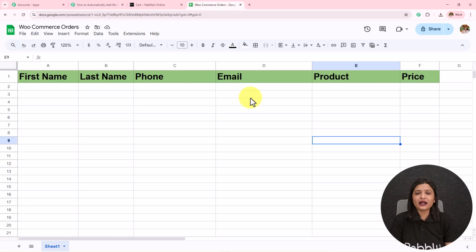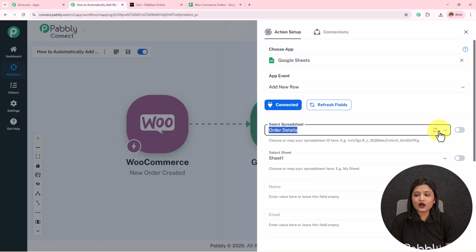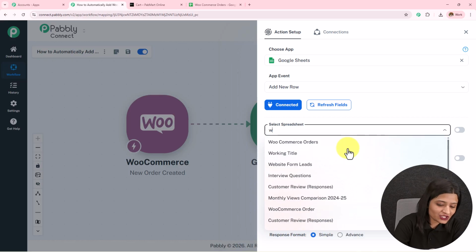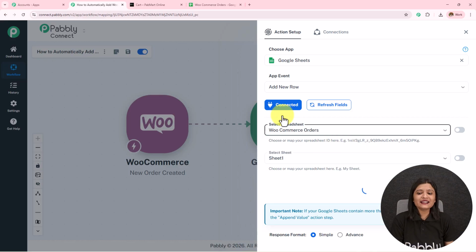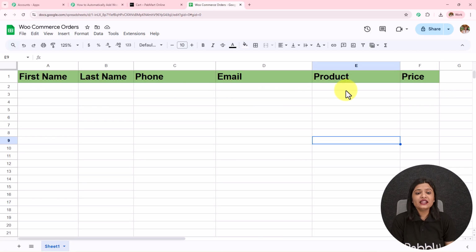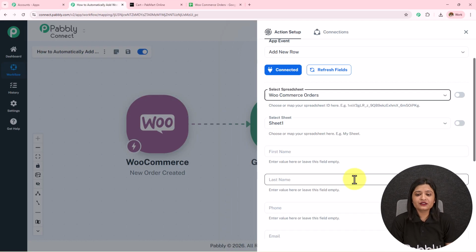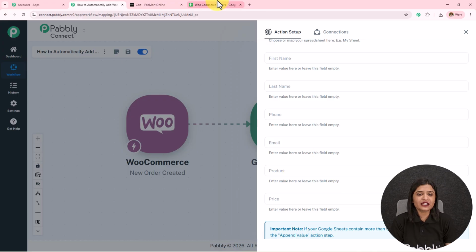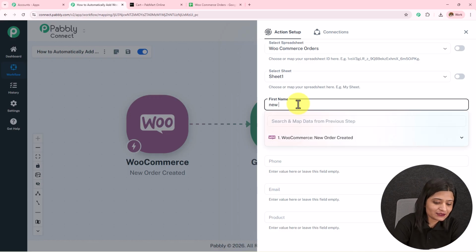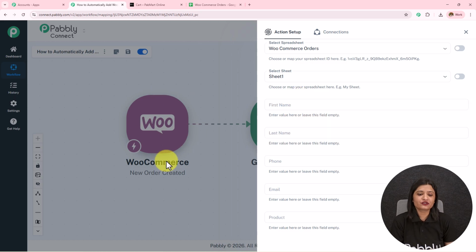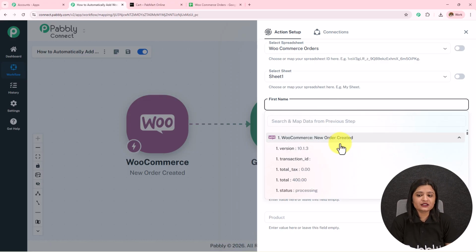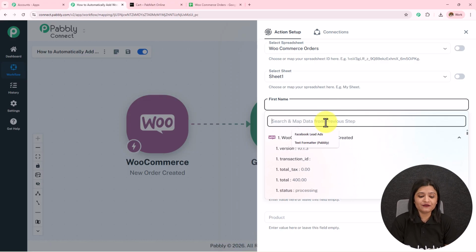So if I open my Google Sheets, this is the spreadsheet which I have created by the name WooCommerce orders. So I'm going to select this same spreadsheet, WooCommerce orders. As I select this spreadsheet, all the fields which I have in this particular spreadsheet appear here. First name, last name, phone, email, product and price, and over here you can see this. Now over here I'm not going to enter these details like this manually. Instead I'm going to use a method called mapping, which means I'm going to enter the data from the previous response. I have received the response from this WooCommerce, and when I click on this field I can see this WooCommerce. When I click on this, I can see all the response which I have received from there.